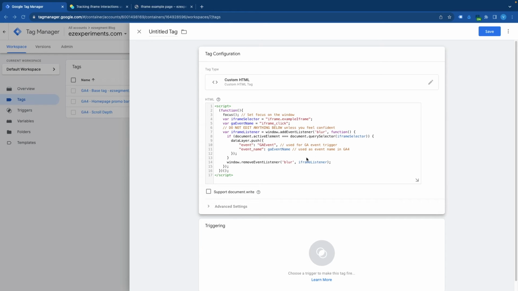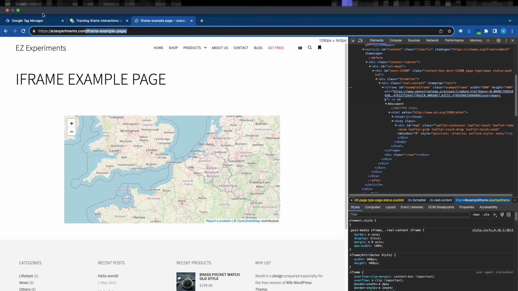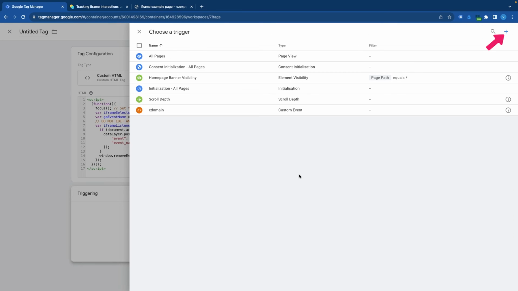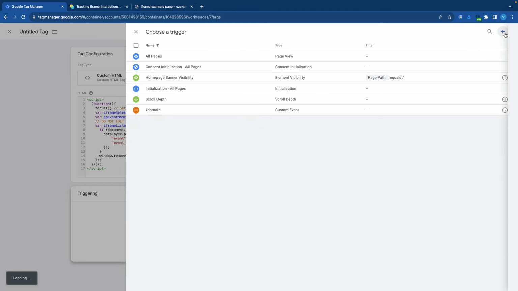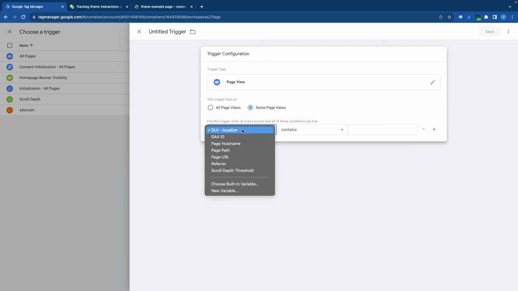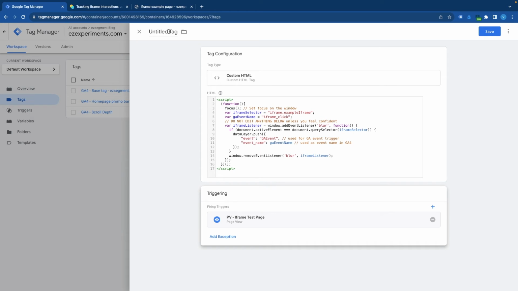So in my case, I had this URL for my page, so I will copy that. And I will quickly add a trigger that fires only on that page. You can click on the plus sign and choose page view, some pages, page path contains your page. And now we can name our tag and save it.